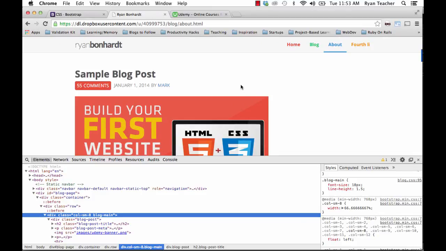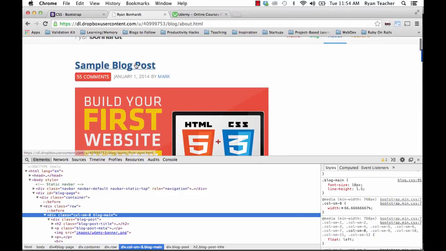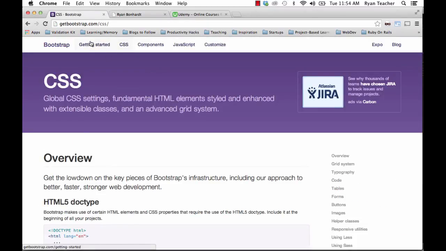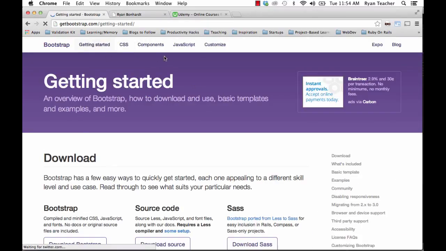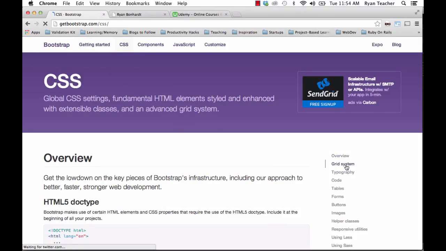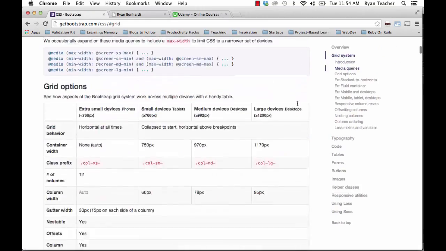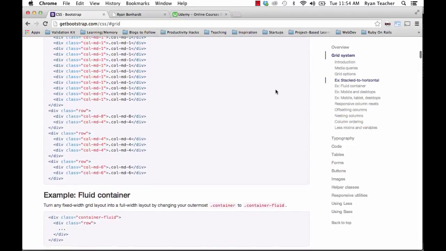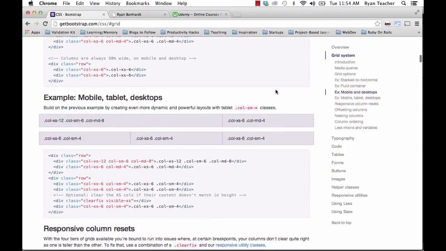Okay. Now, what I want to do is make this a little wider and center it, but I don't want it to be the full 12 column width. So we're going to go over here just so I can show you. Oh, sorry, go back to CSS, grid system. All right, so we've already gone over this. It's a 12 column grid system. However, I only want it to be these 10 columns. I don't want it to be the full width of the container. So how do we do that?